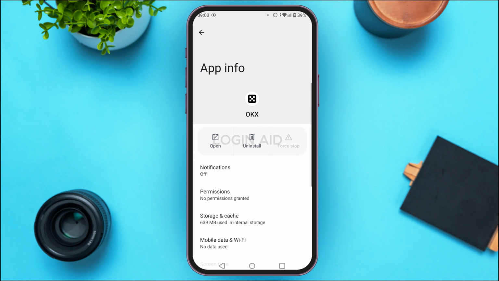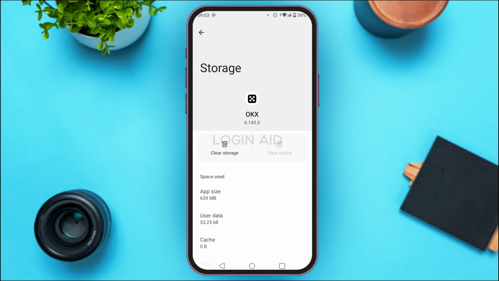You'll be able to find various options over here. Tap on this option storage and cache that you can see on the screen. Tap on the option clear cache and the cache of this application will be cleared. After you do that, your problem should be solved.